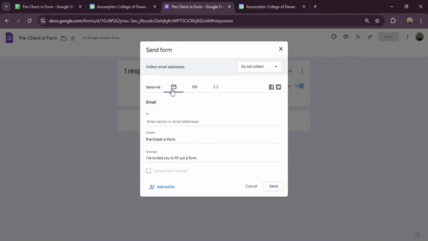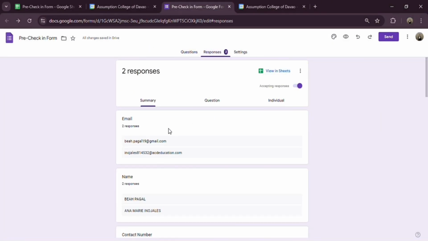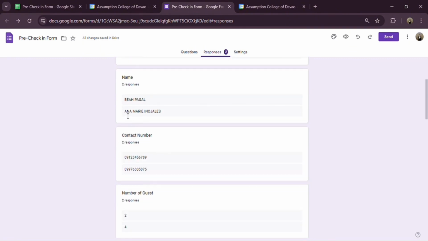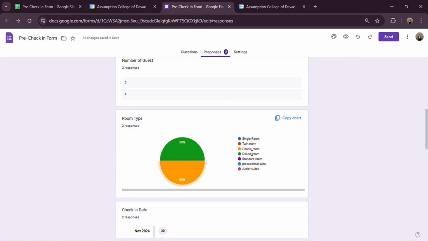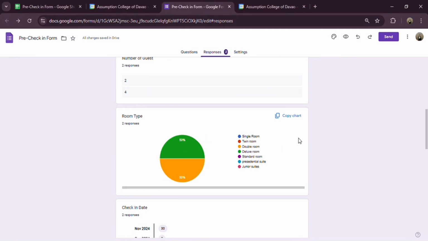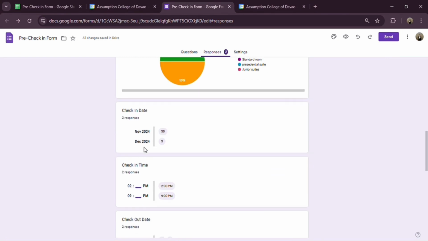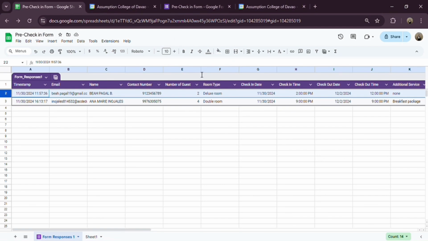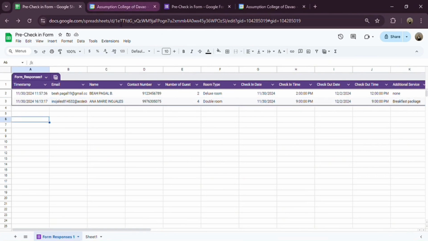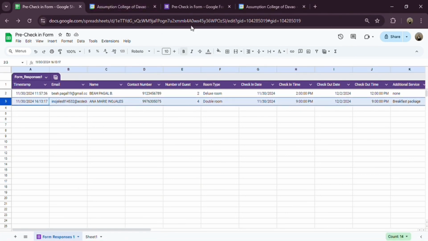Okay, to try another one, I will send it to my classmate, Anna Marie Halas. After Anna Marie fills up the form, it shows there are two responses already, which are mine and Anna Marie's. You will be able to see their name and the information that is needed in the form, such as the room type, the time, the check-out date, and so on. Now let's go back to our Google Sheet. As you can see, it automatically popped up in our Google Sheet once they submit the Google Form.